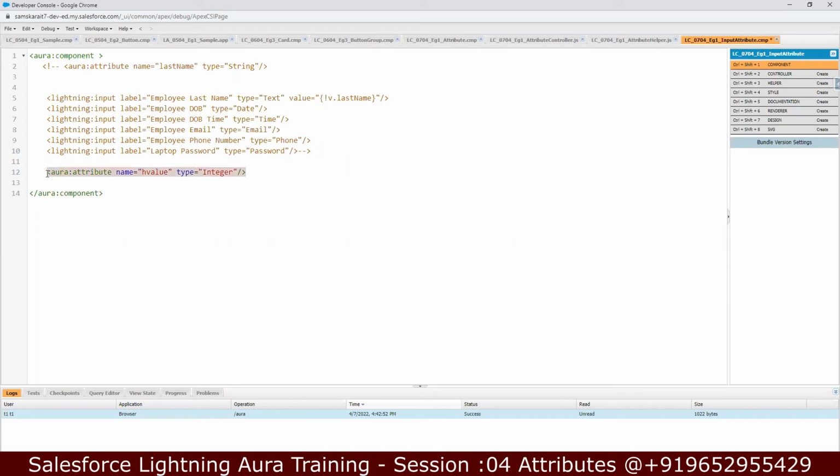Now like this, I need another 2 attributes. This is the width, and the last one is the result. All the type is integer because I'll be entering the numbers. Okay, this is to hold the values. I have declared the attribute.